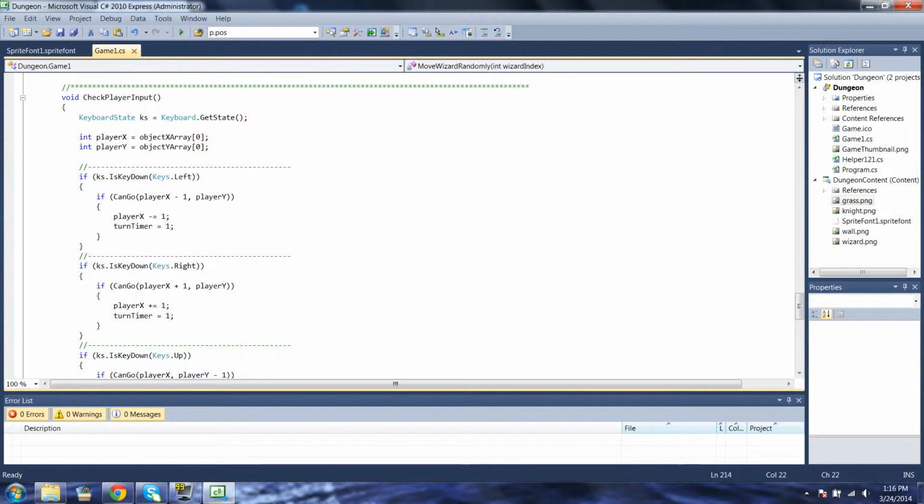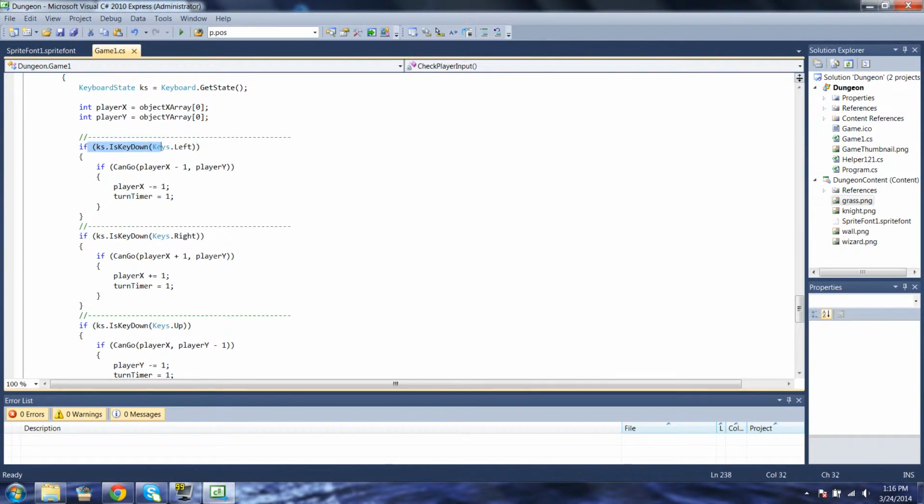Here in check player input, we do pretty much the same thing by making 2 new variables called player x and player y. And again, we do this for sanity's sake and also to make sure that if we modify these variables, we're not necessarily modifying the original variables and the original data. So, after we've set player X and player Y to the current location of the player, we check, is key down left? Is it? Well, then we're going to say, can we go to the left of us? Yes. Then two things happen.